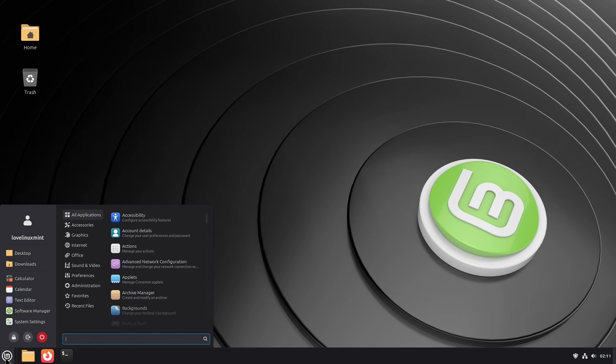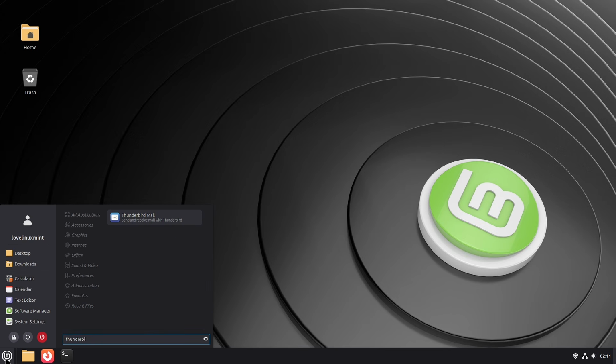And if you don't know exactly which category a program is in, there's a search bar at the bottom of the menu. You start typing the program's name and it appears instantly, just like in Windows when you press the Start key and type directly.